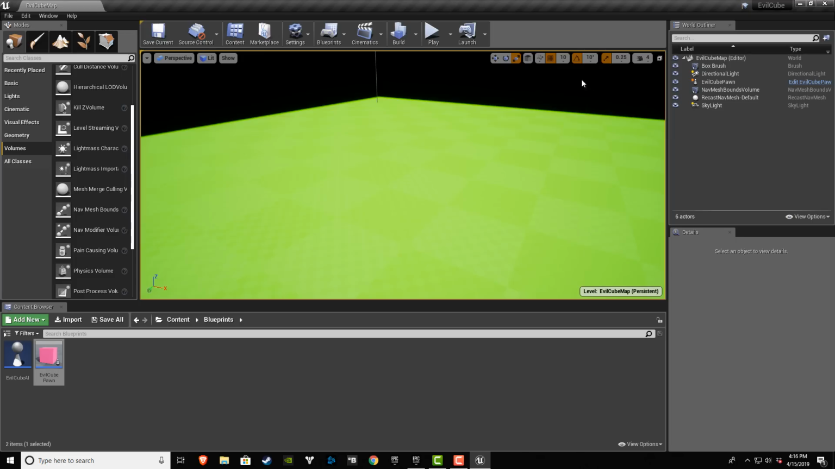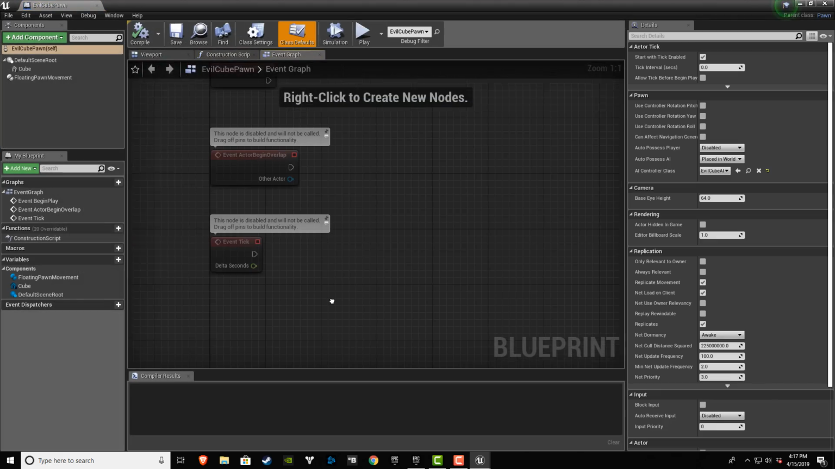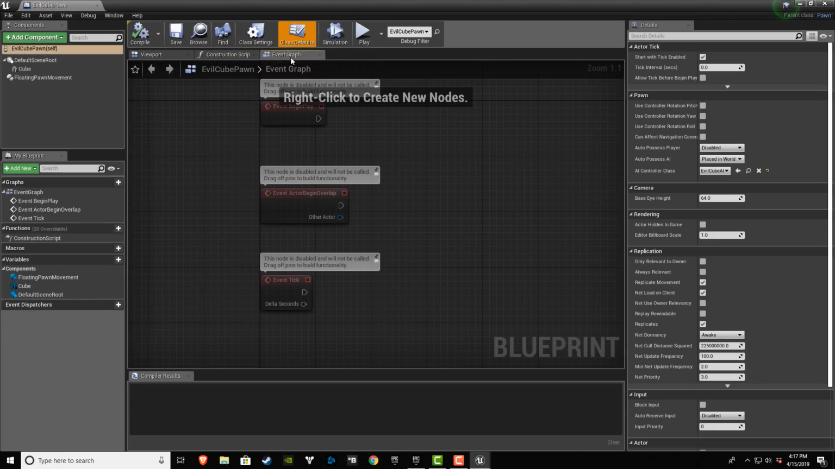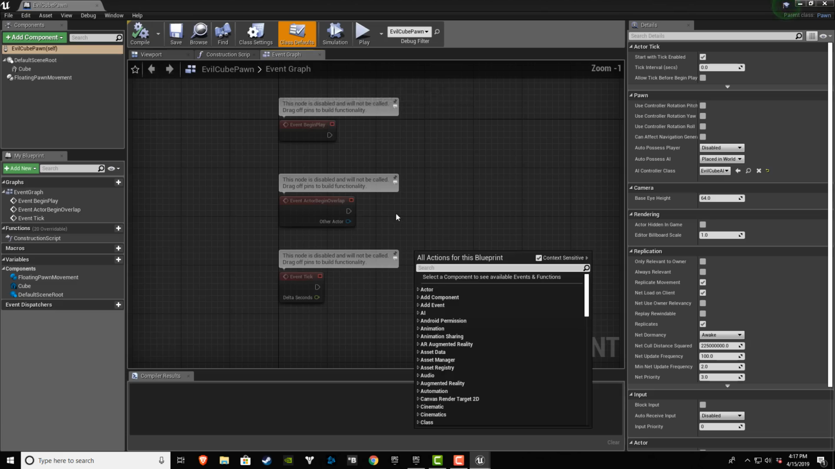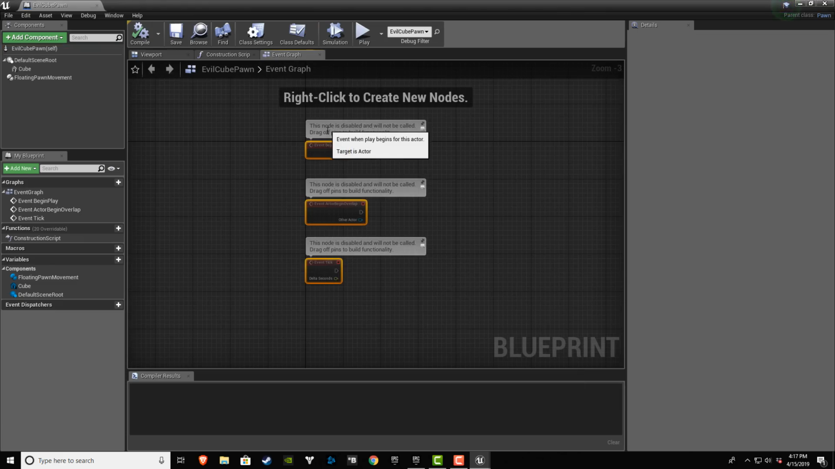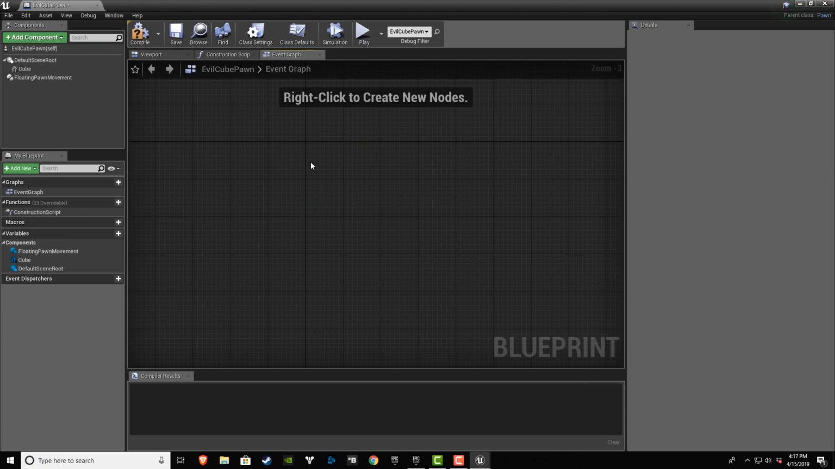But we haven't added any complexity to the game in the sense of game design or logic. We want the player to be able to shoot that cube, and if that cube gets hit, we want it to explode. Boom, and then destroy it. So what I'm going to do is click Evil Cube Pawn. I'm going to go here into the event graph, and I'm going to delete these events. And we're going to create a new event.